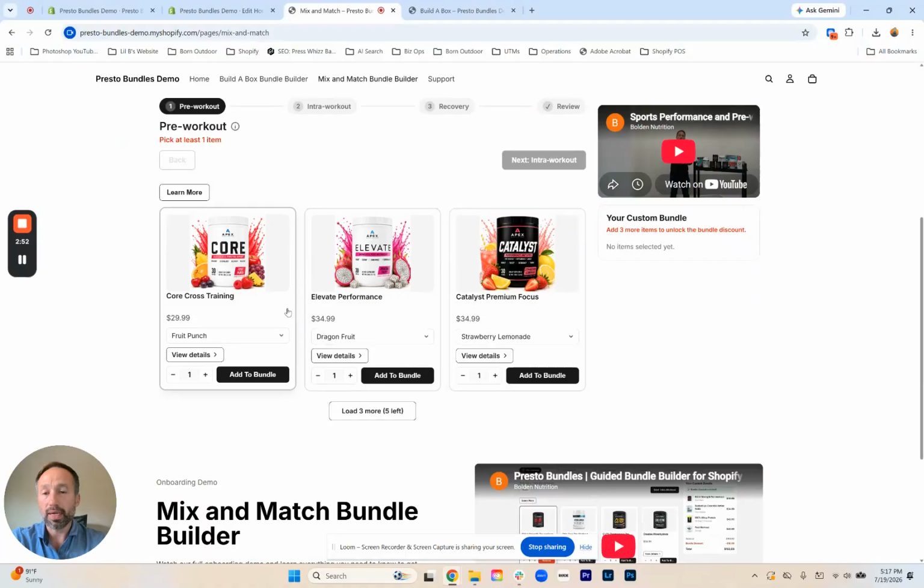This is also dynamic per step, so you can change this for each one of your steps the way that you would want to.